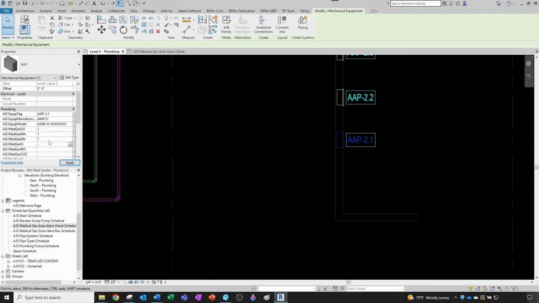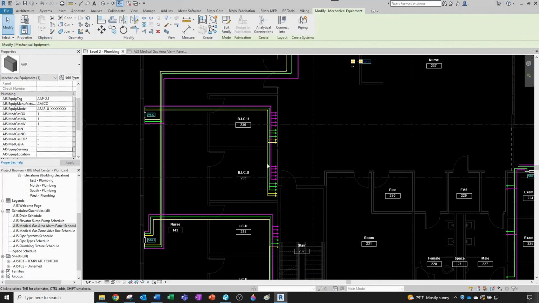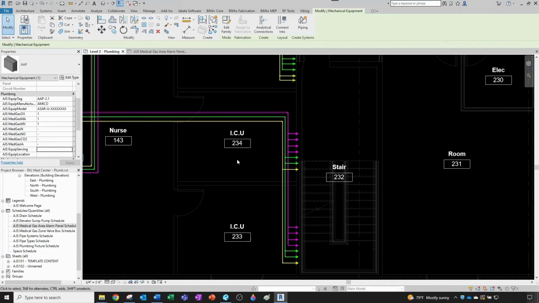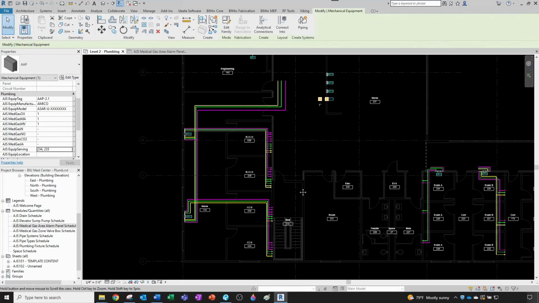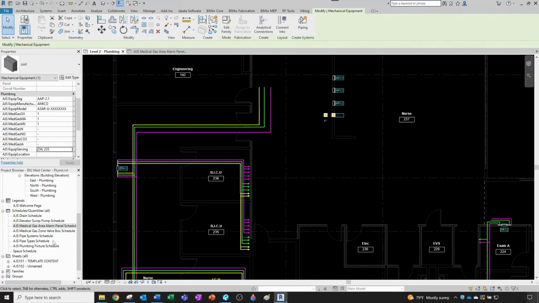So I'm going to fill this up with a bunch of dashes. Remember, these are text parameters, so that's no problem with formulas. And what's the equipment serving? The same rooms as the zone valve box. So ICUs 234 and 233. And then the equipment location is nurse 237.